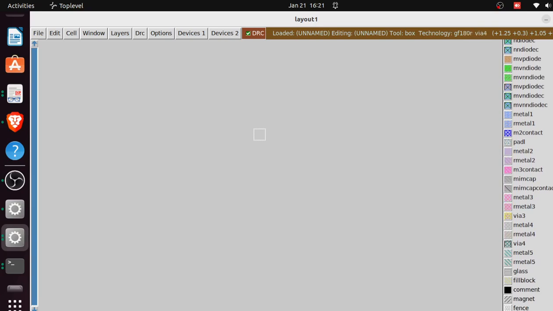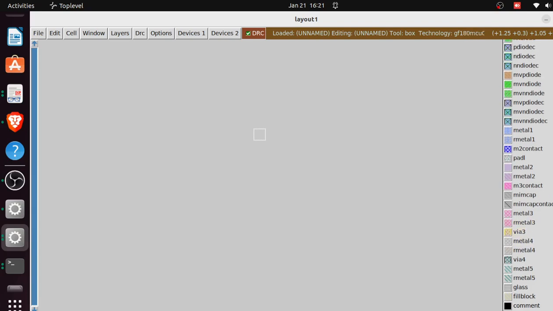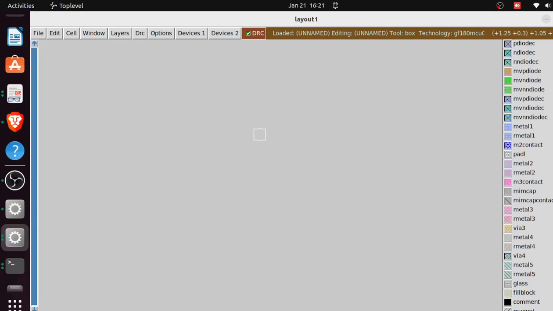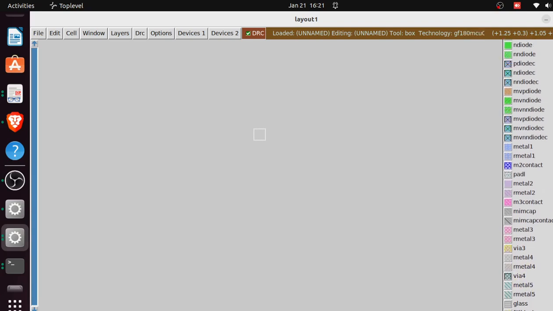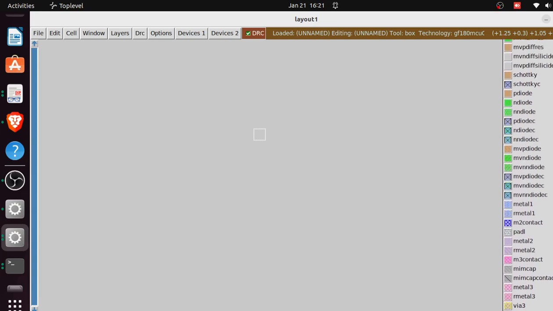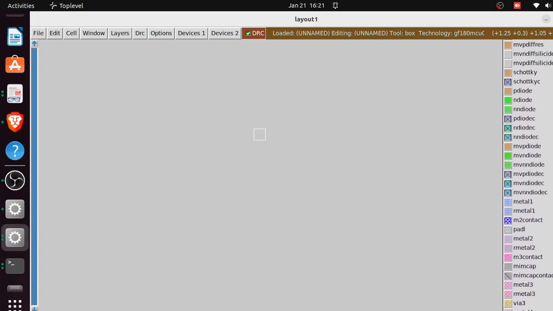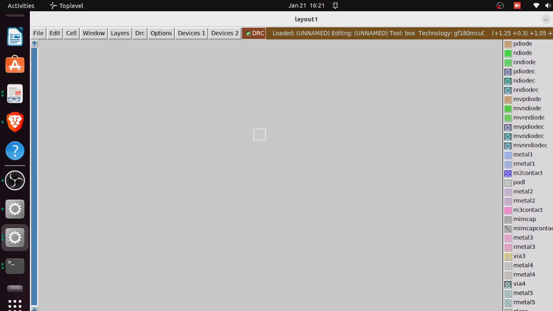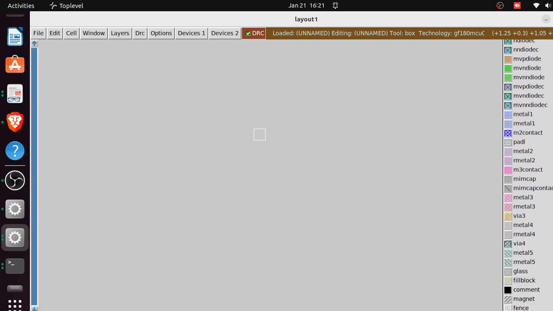So for instance, this via 3 helps you to connect metal 1, metal 3 and 4 together. Yeah, that's what via 3 helps you to do. You can see via 4 helps you connect metal 4 and metal 5 together. And where are via 1 and via 2? So via 1, I can't find it yet. Maybe I'm missing the name.